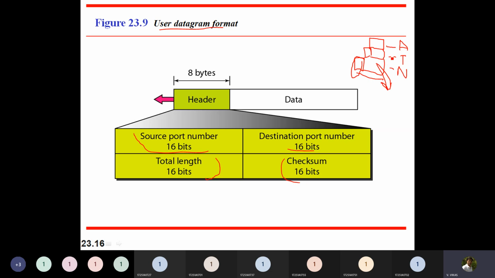That means this data is coming from the transport layer. So what is the maximum size I can have from the transport layer? 2 power 16 minus 1 minus 20. Out of which again I am going to have an 8 byte header. So the overall thing will be 65,535 minus 8 minus 20.